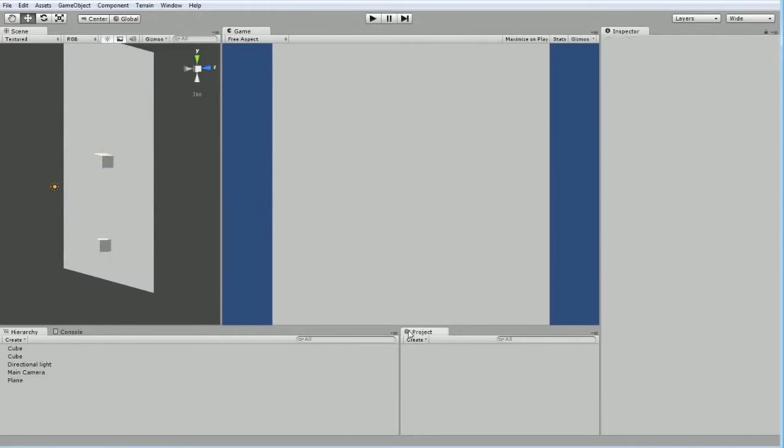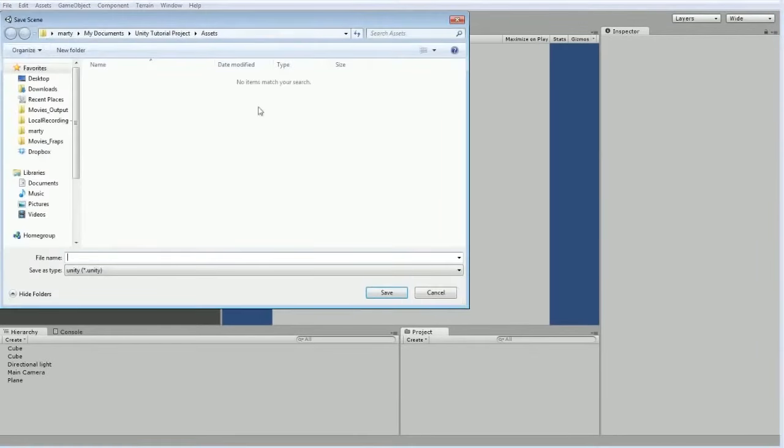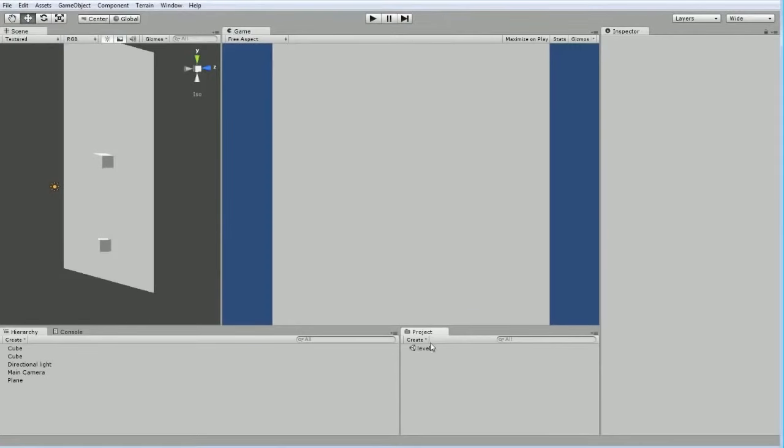We are going to create in our project, well, first things, you know what, we haven't even saved anything in this scene yet. Let's go ahead and save the current scene. It's going to ask for a name for the scene. This is going to be level 1. And there you can see in our project, we now have a level 1. We're also going to go ahead and create a material.